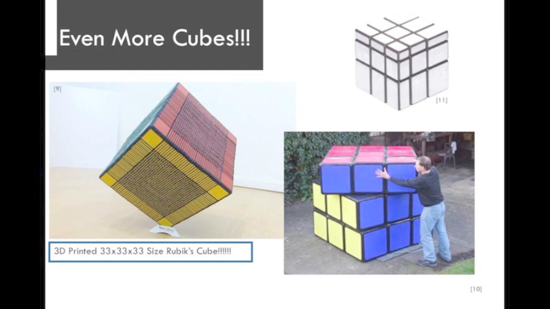This next slide is showing a couple more cubes. You can see there's this 3D printed cube, which currently is the largest cube in the entire world. It's 33 by 33 by 33 in size. That's a huge cube. In the top right-hand corner, you'll see the mirror cube. It looks similar to the 3x3x3 Rubik's Cube, except that it has different dimensions for its cubes. In the bottom right-hand corner, you're just going to see one big freaking cube. Man, I wish I had that in my backyard.